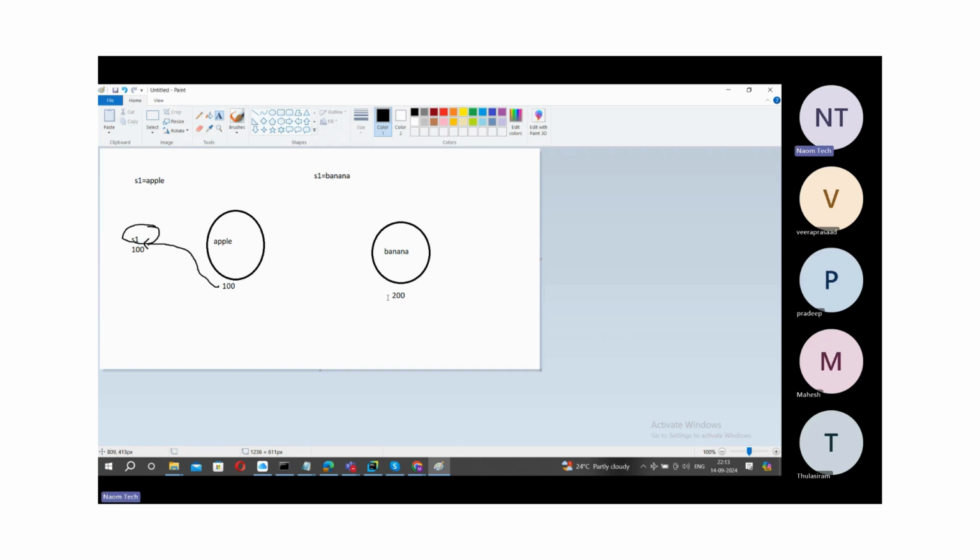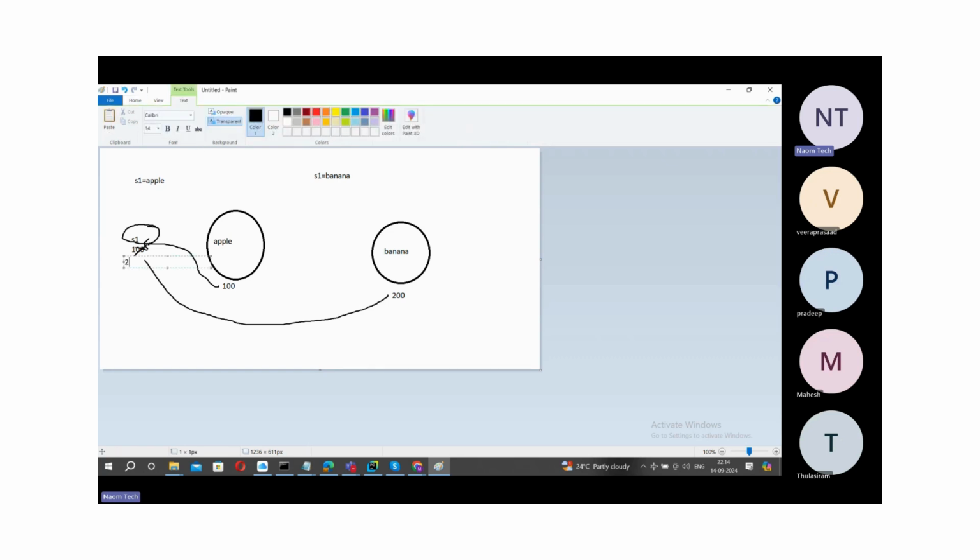Now a new object is created. What does your interpreter do? It copies the address of this new object to S1. Instead of the 100 in S1, it will replace this address with 200. Now the reference to this object is removed. This object is still the same, the apple object, nothing changed. But the apple object lost its external reference. Now S1 is pointing to a new object. Got it right? So this is what happens in memory.